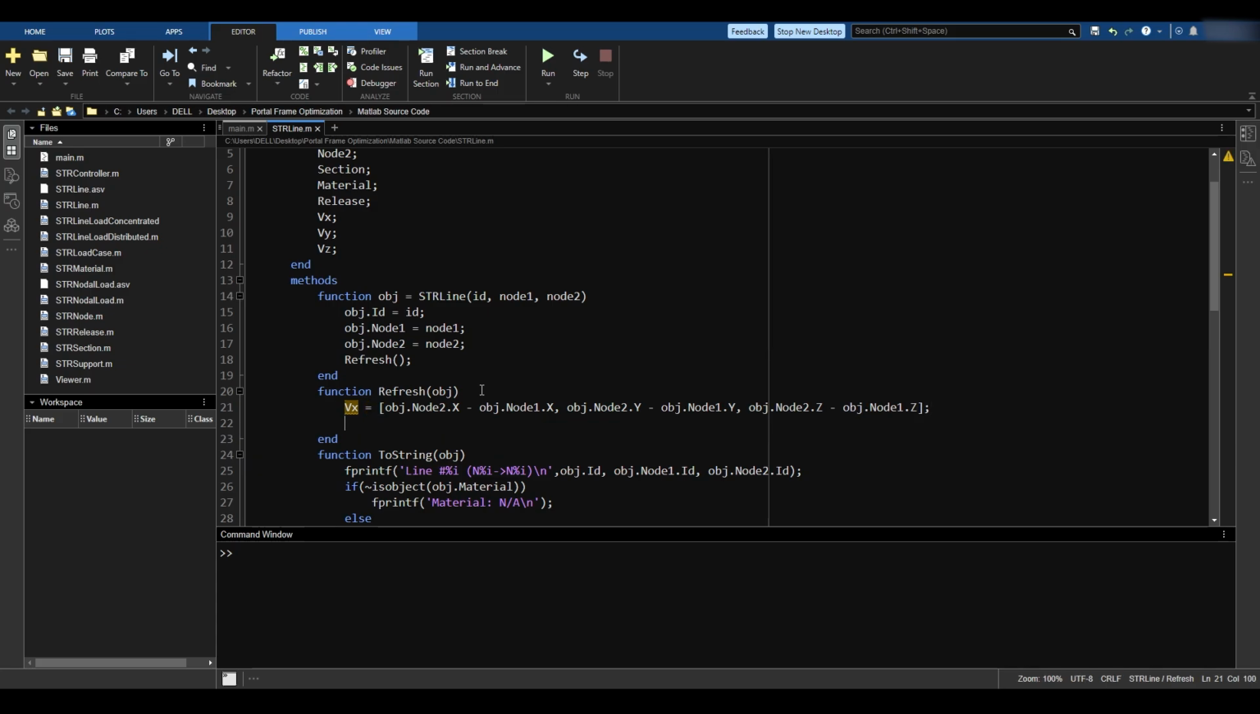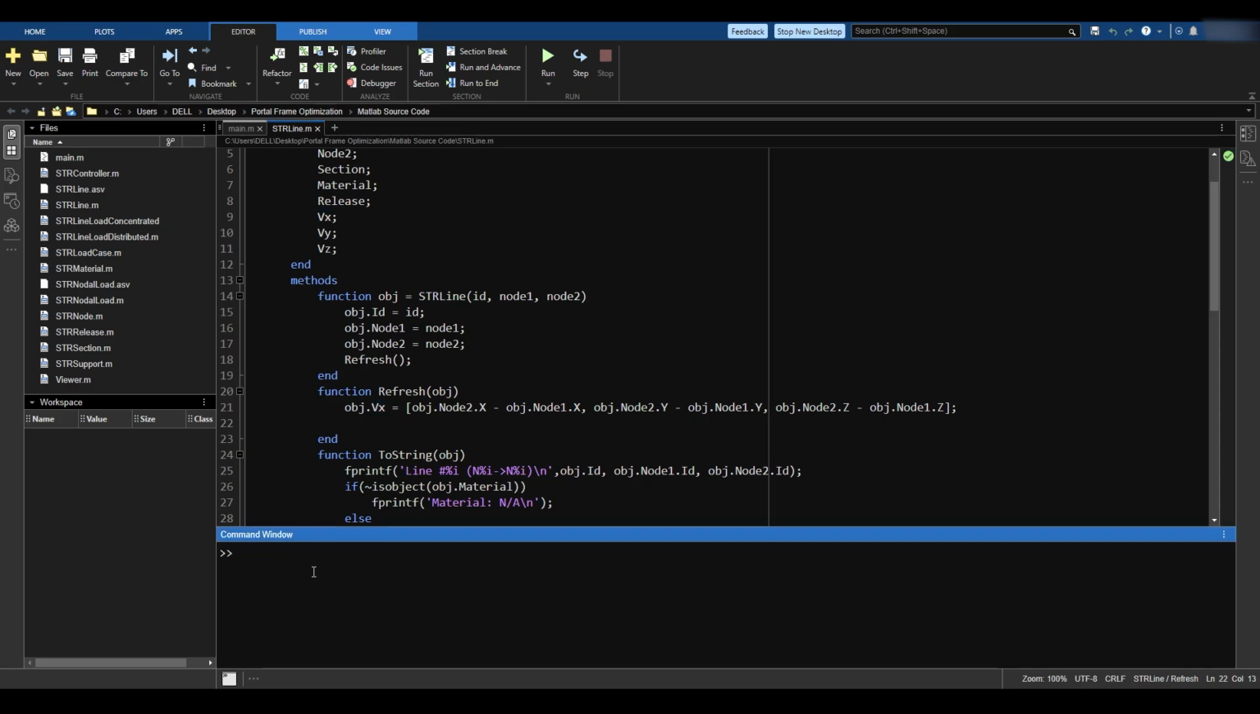Now there's a problem with this. The problem is, first of all, I should call object dot so that it refers to the field or the property. And secondly, this is not normalized, so I can normalize it. Now, how do I normalize vectors? Allow me to show you.